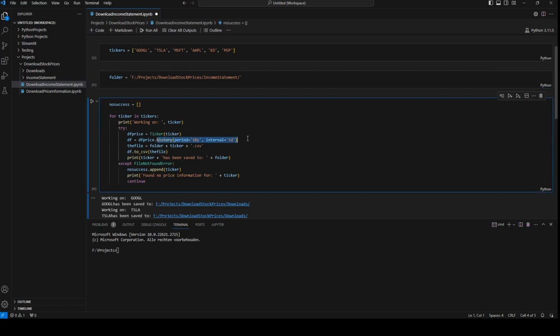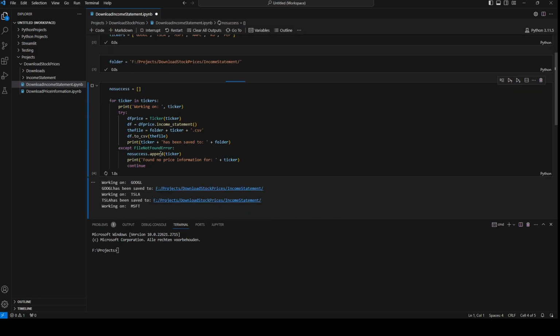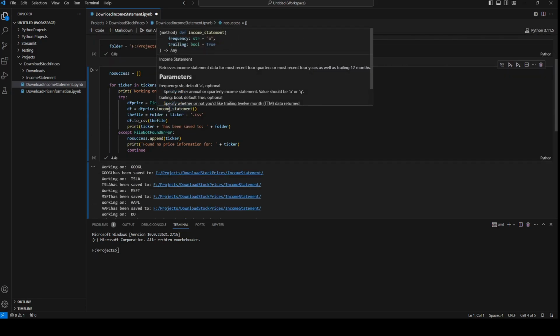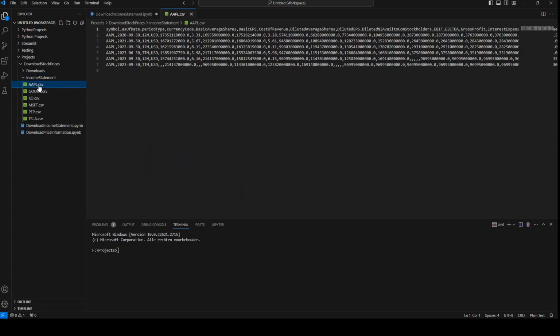The only thing we have to change here is we have to write dot income statement, and open brackets, and this is going to download the yearly income statement. So I'm going to run it. And the files have been saved. When we open the folder, we can check, and all the information has been saved. So now we have the yearly information.